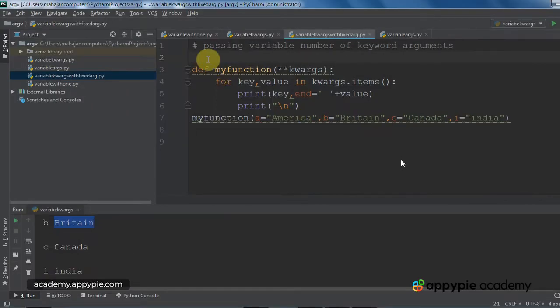So the program right now is exactly the same as it was in the previous lecture, but I will be making some minor changes. I'm going to show you what happens when we have one or more fixed arguments also. Right now the program is exactly the same as in the previous lecture, but now I am going to have one or more fixed arguments.